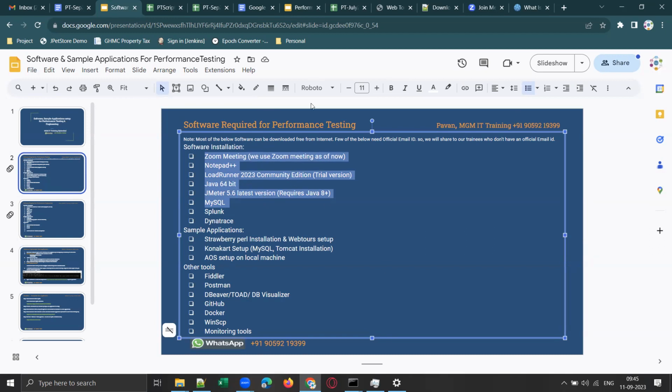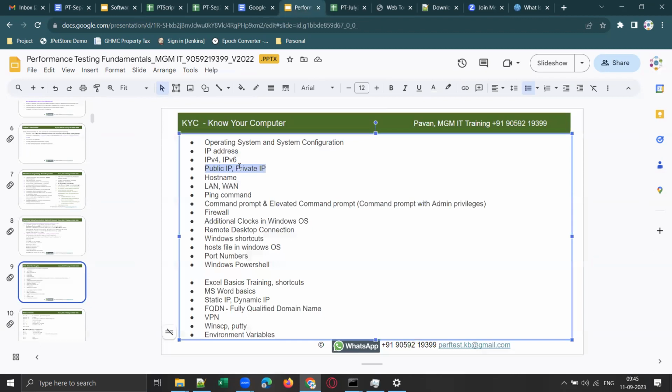Clear, guys? And now where are we with respect to the concepts? We understood the difference between public IP and private IP. Now everyone knows what a public IP and a private IP are, and how to check the public IP and private IP.